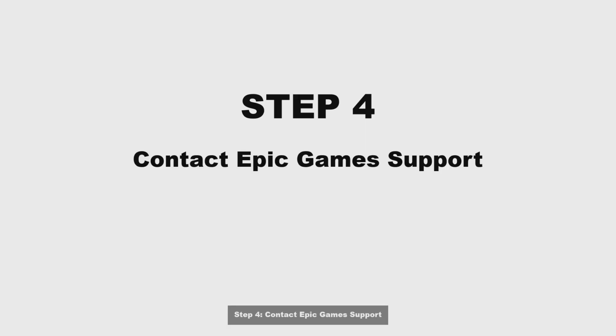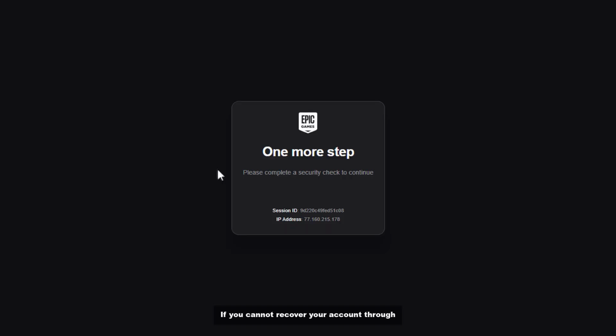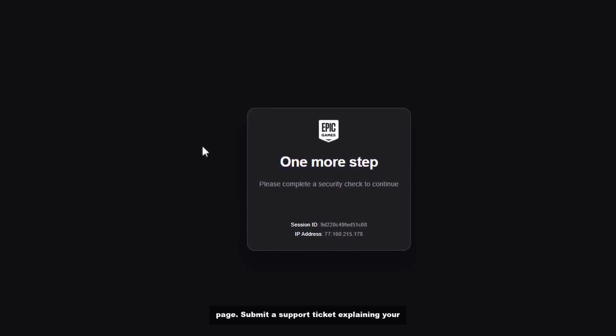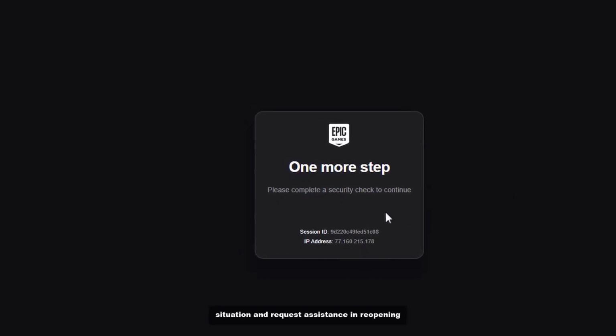Step 4. Contact Epic Games support. If you cannot recover your account through the website, visit the Epic Games support page. Submit a support ticket explaining your situation and request assistance in reopening your account.